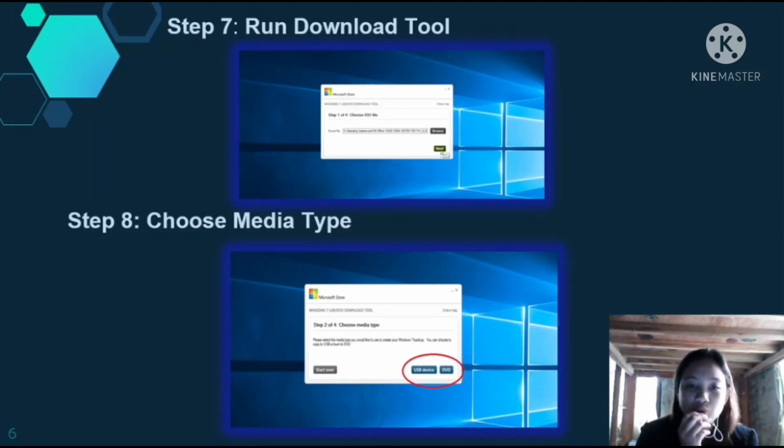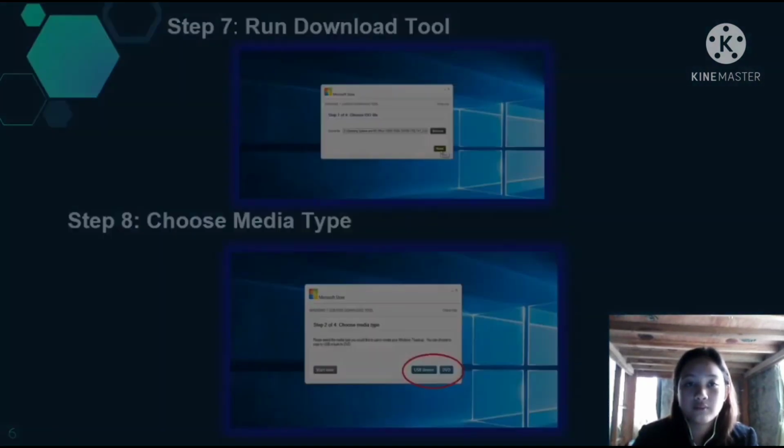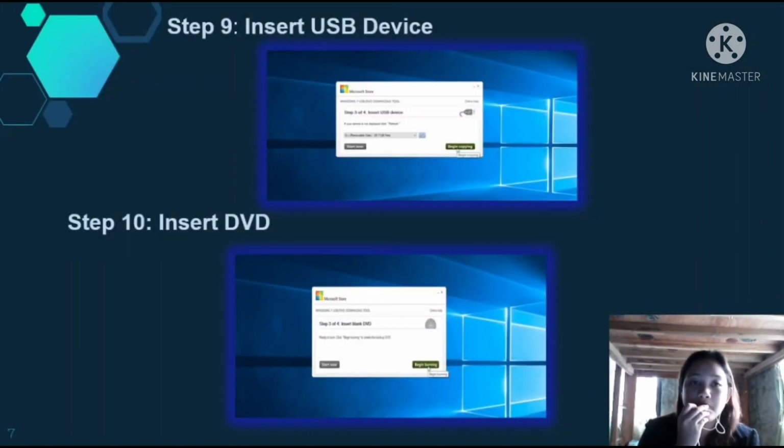The next step is to choose the media type. Choose either to use a USB device or a DVD. The ninth step is to insert the USB device. If you choose USB, the next screen asks you to insert the USB media. If you have more than one USB drive plugged into your PC, make sure to choose the correct one. Then click Begin Copying. If the USB drive still contains data, it will be erased.